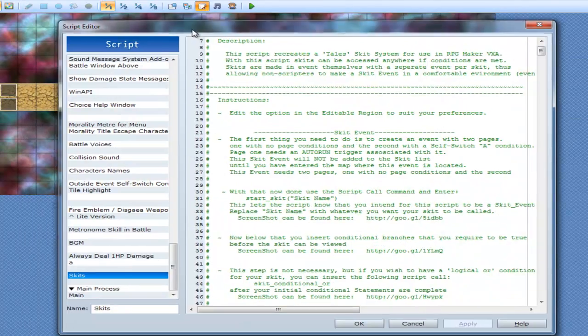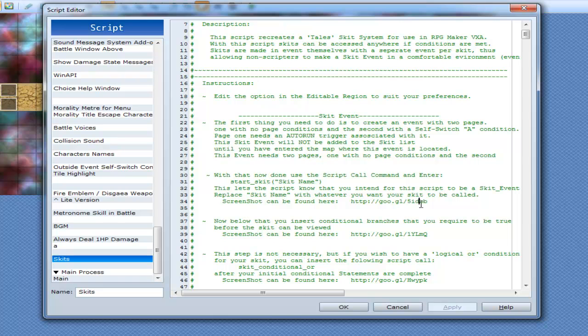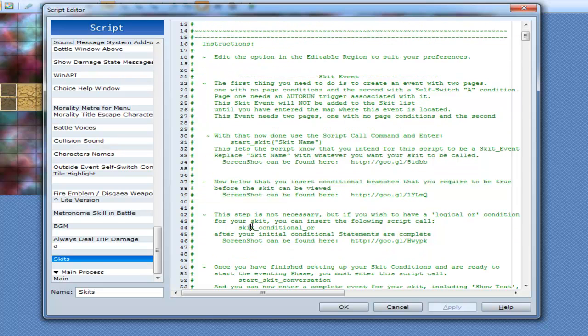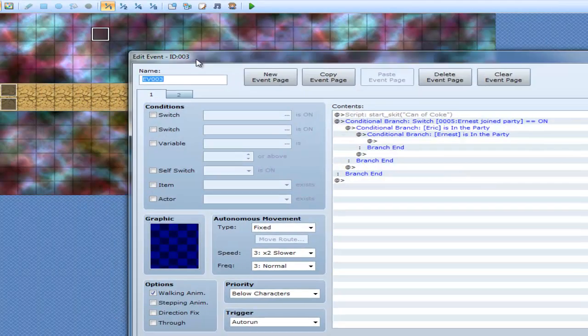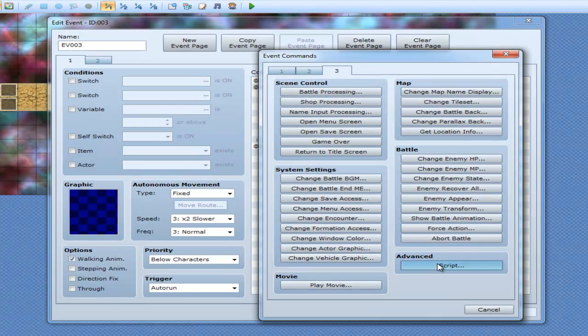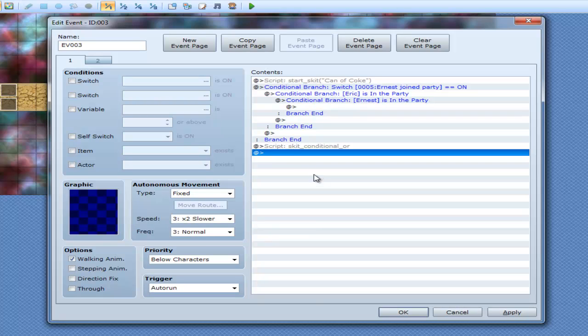Okay. Now, after this one, we have the logical OR. I think we do. We just did that one. Yep, that's the one. Conditional OR. Now, this is a script call as well. And what it does is the following. It basically tells the script that you have two sets of conditional branches. And if either of those two sets are true, then the skit's available.